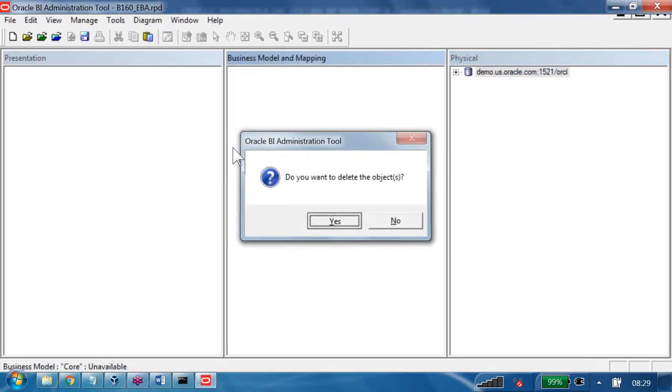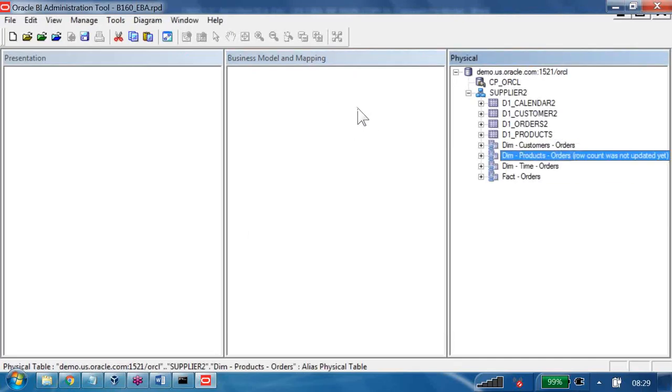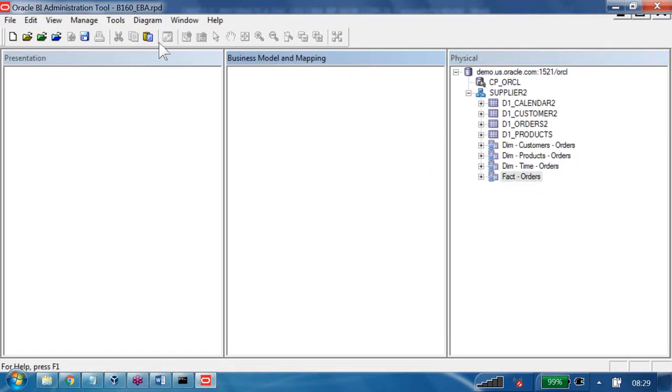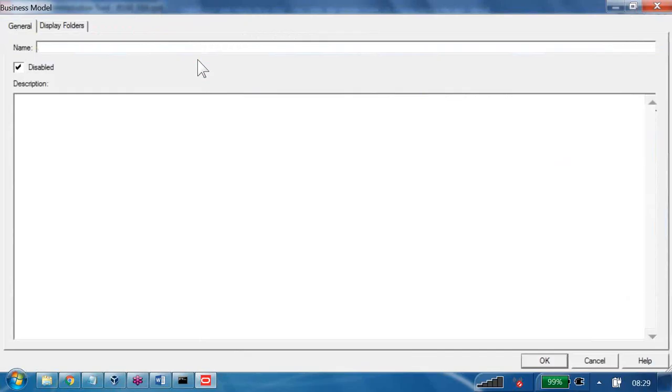Now, if you observe, we have the 4 tables, the 4 aliases we created. Now I want to create something here. What is the first word? Business model. So let us go and create one business model. Right click, new business model.